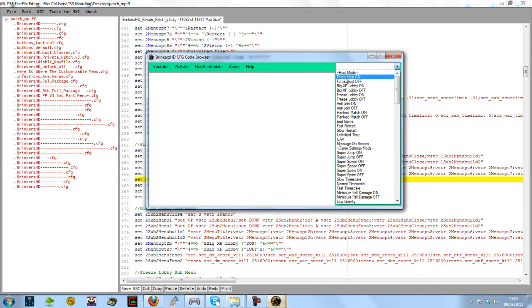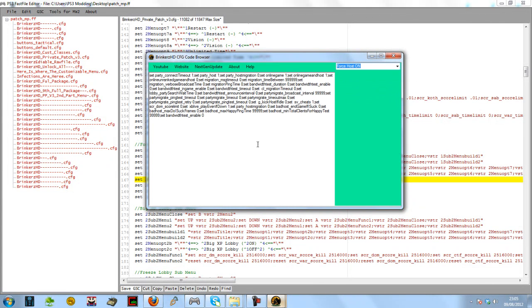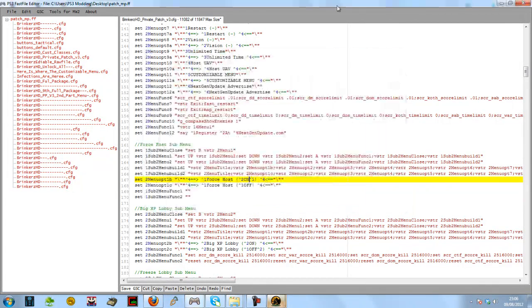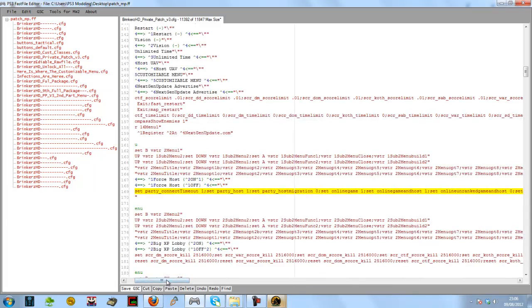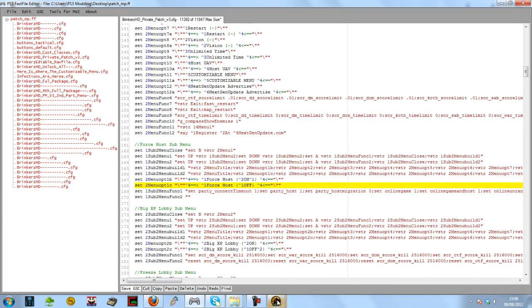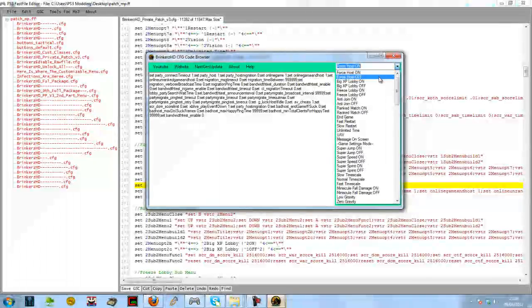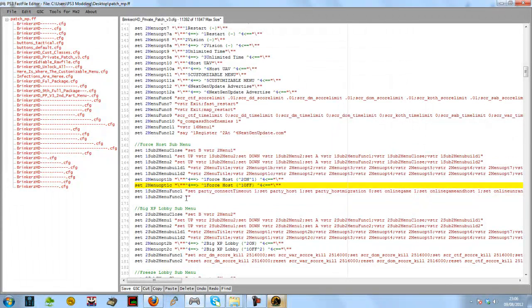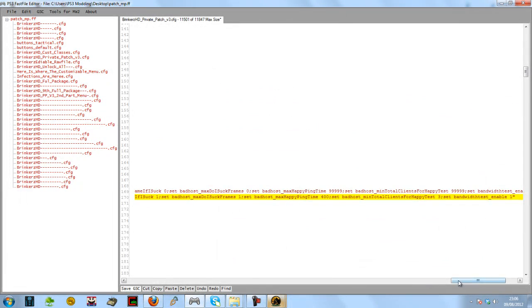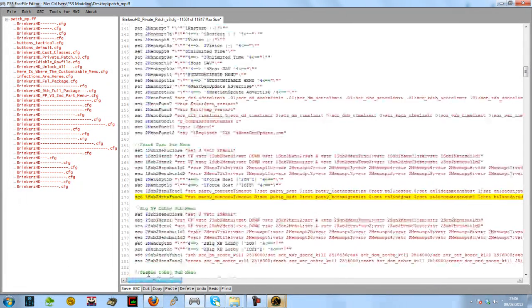So let's say you want the force host on, you click it, and then you get the code, you just copy it and paste it, and there you go, that's basically done. And then say you want the force host off, you do the same again, just look, and there it is, force host off, click, and then you copy the code and paste it in. Simple as that. So it's so much easier than having to look through all the patches.